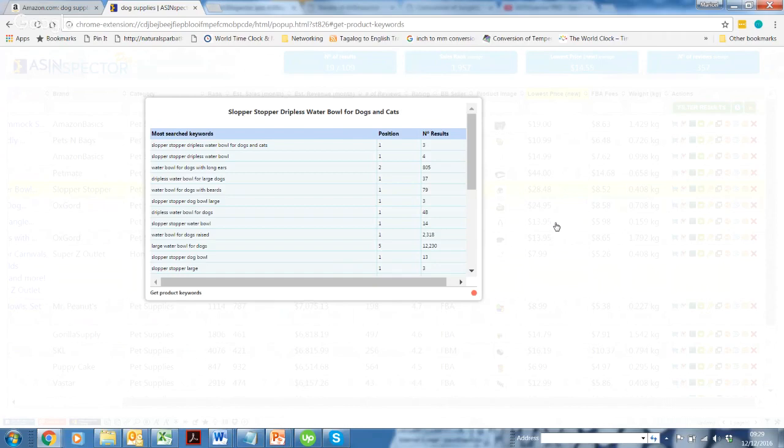But when it comes to exact match, if you've got water bowl for dogs and cats and your keyword that you put in there that you're bidding for is dripless water bowl for dogs and cats, Amazon will not show your ad because that sort of person didn't put in dripless. Okay, so you need to be careful on each of the campaigns.